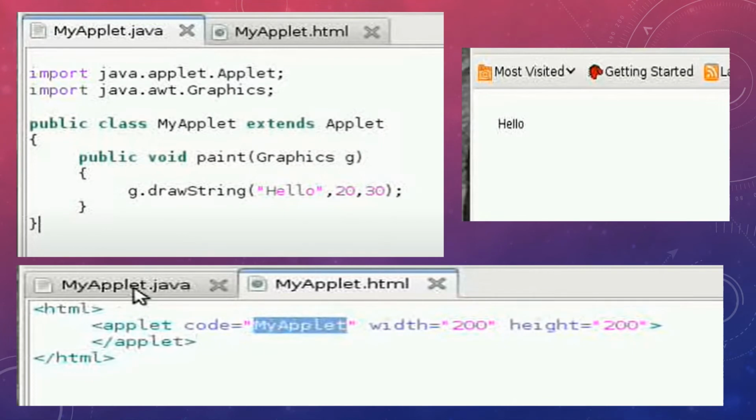Beginner programmers always start with Hello World, and this is the applet version of Hello World. Look at your screen. What you see on your screen is a simple sample Java code of an applet. Below is a sample HTML code that calls the applet code.